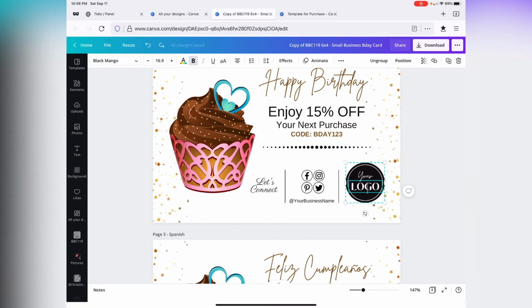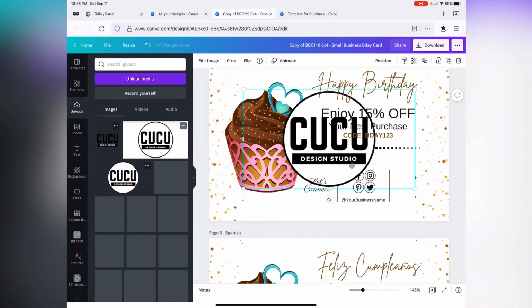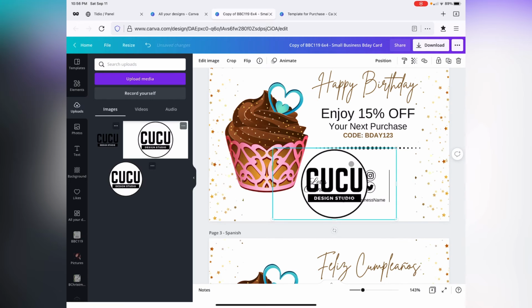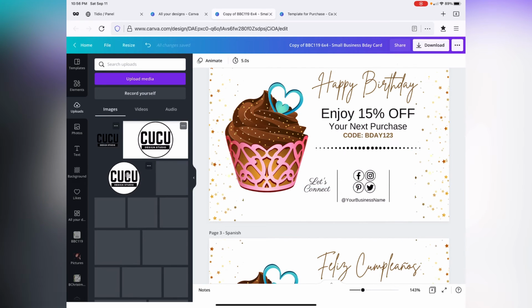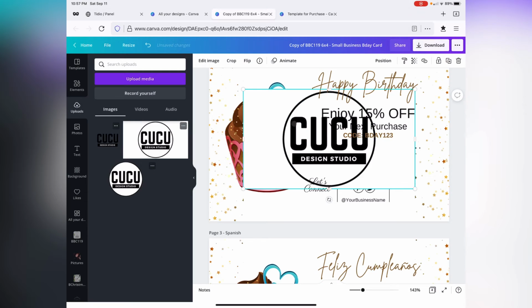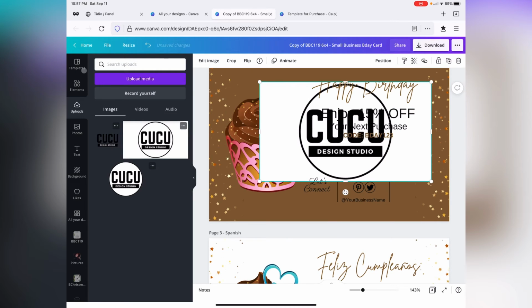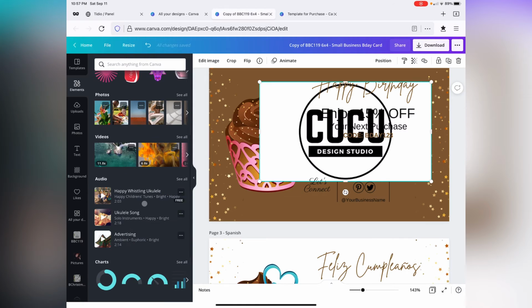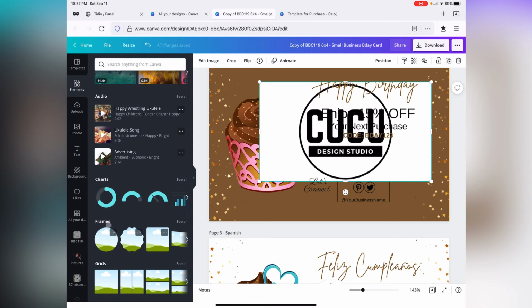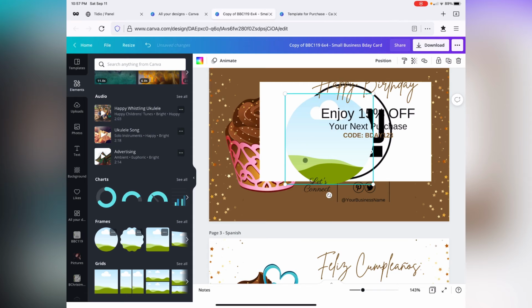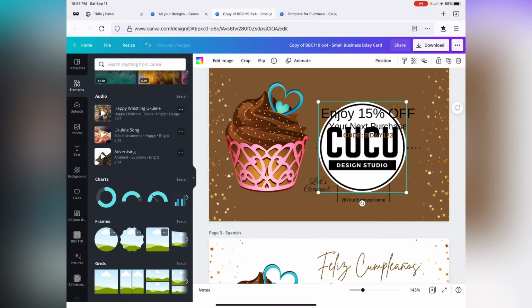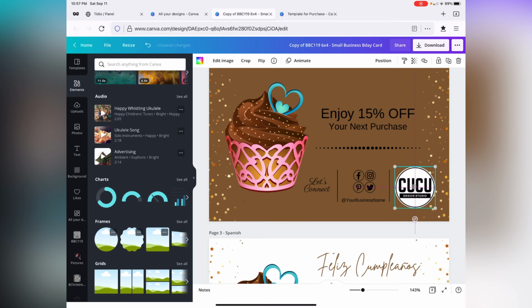Let's get rid of this placeholder and upload our logo. This logo has a transparent background, so it's just going to blend in with whatever color I choose for the background. So this logo has a color background. So what you want to do is go to Elements, scroll down, go to the section called Frames and select the circle. Click on your logo and drag. So now it's going to blend in with the background color.